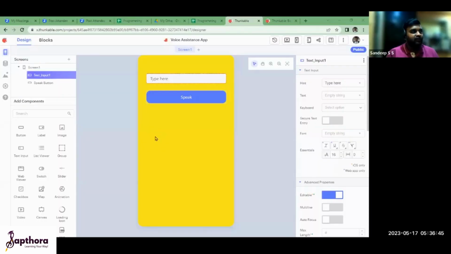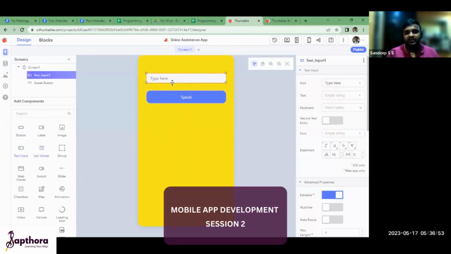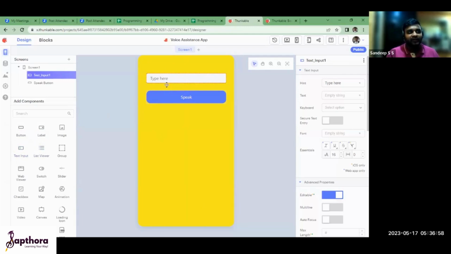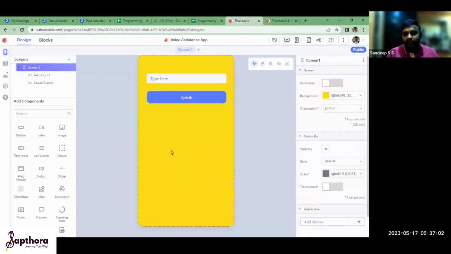So in this revision, I'll just tell you how to place the text box. You have this text input, so you can just drag and drop it. If you drag and drop the text input, you will find it like this. And I have also put the background color of the app.